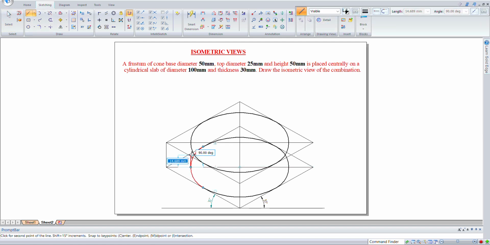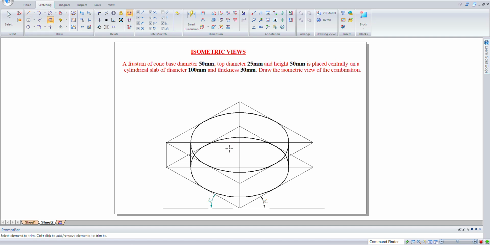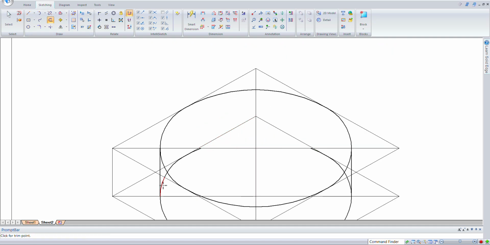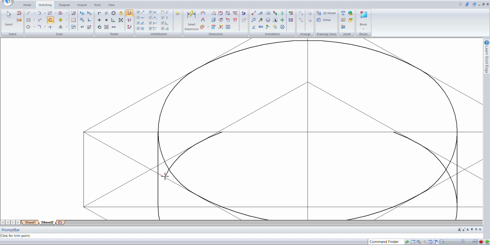So from this point, now when you are seeing the slab, the hidden portions will not be visible. So here we will not show it as a dotted line. We'll just remove them.